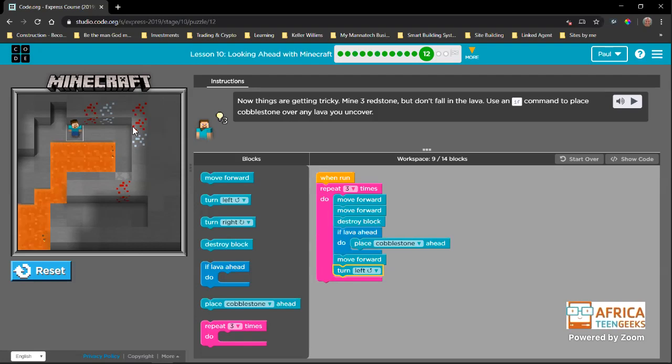ones. But if you have a look at this top corner here, and the corner where he is standing now, or it's not a corner, but it was a corner when the redstone block was there. There wasn't lava underneath that. So the code just skipped this part that says place cobblestone ahead. Okay, so it checks. If there is lava, it will do this. If there's no lava, it's just going to go past.